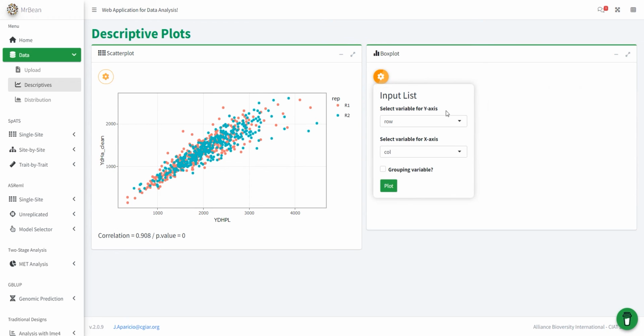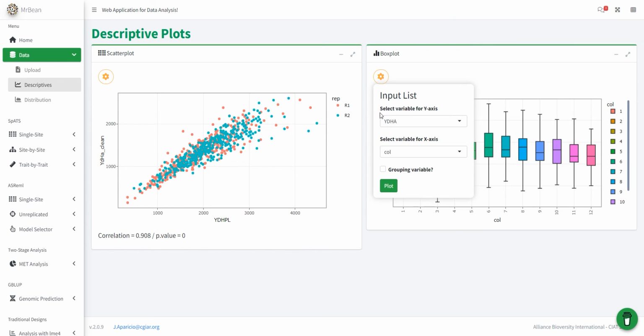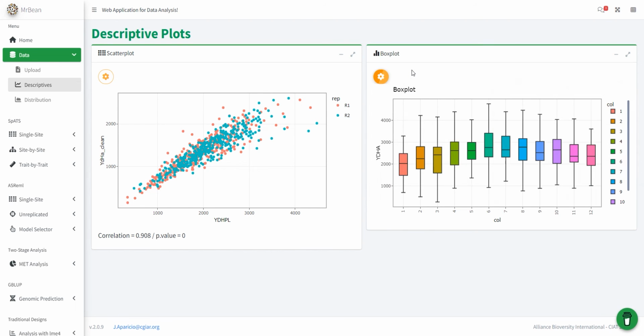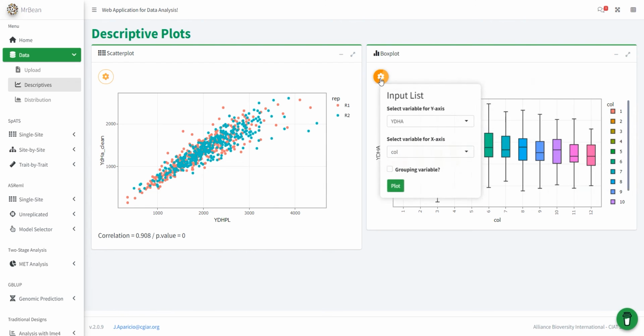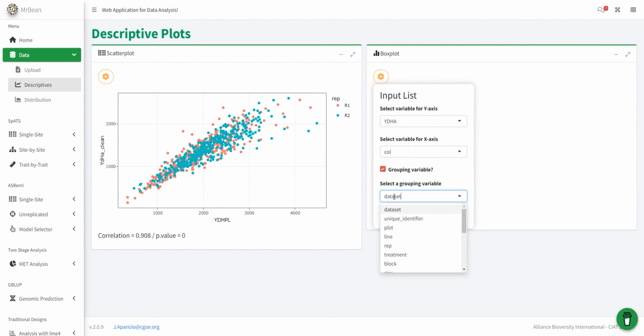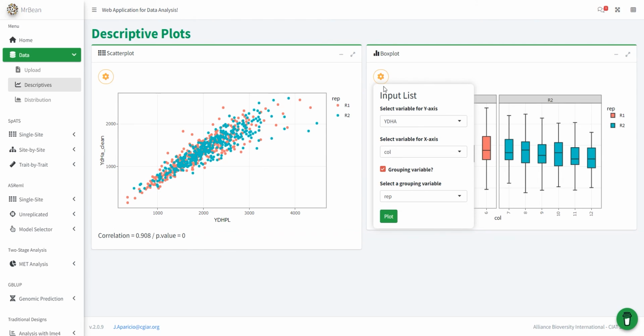We have the same options as in the scatterplot, a variable for the y-axis, a variable for the x-axis, and an additional grouping variable. I'll set the y-axis variable to ydha and the x-axis variable to column, with no grouping variable for now. Then, when we click Plot, we get our box plot. You can hover over the boxes in the plot to get numerical values for the 5-number summary that the box depicts. Now, open the input list box and set a grouping variable of rep. Then, when we click Plot, we get 2 separate box plots, grouped by rep.